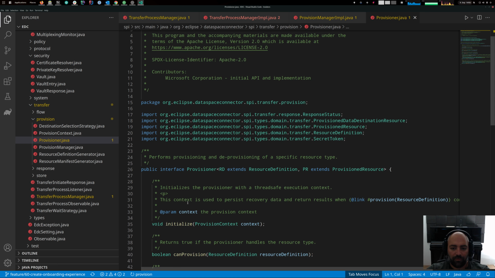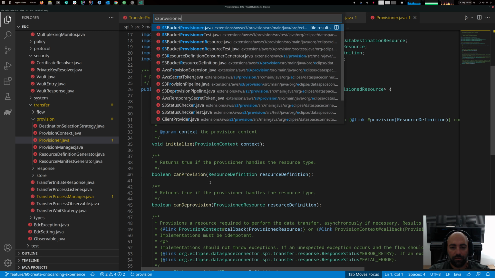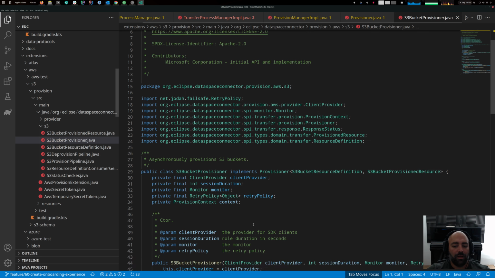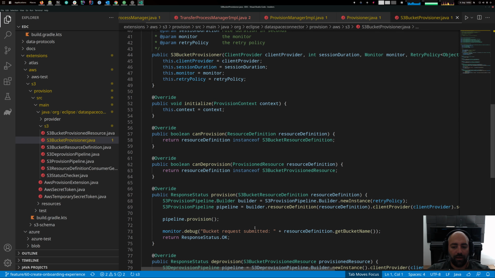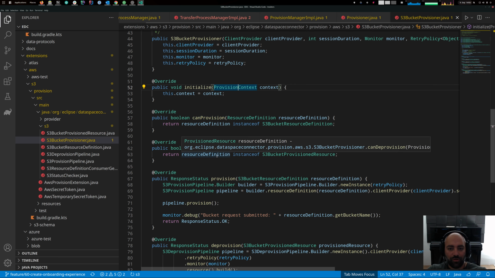That's again an interface, and let's take a look at the S3 provisioner. The S3 bucket provisioner. That doesn't do a lot. It basically has 4 methods, which is the initialize. It receives the provision context. Let's just take that at face value for a moment. It has a method to determine whether it can actually provision the resource, and it can deprovision the resource. That's what the provision manager uses to determine which provisioner is right for which resource definition. And then it has a provision method.